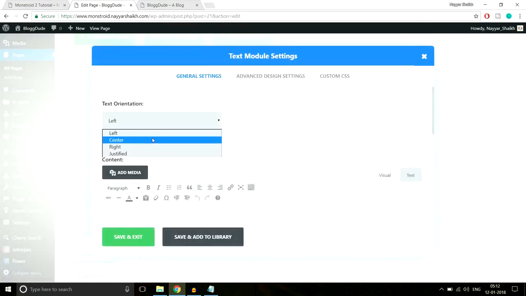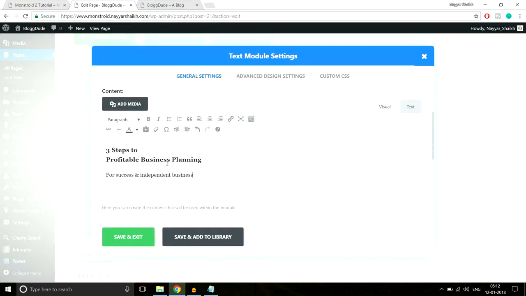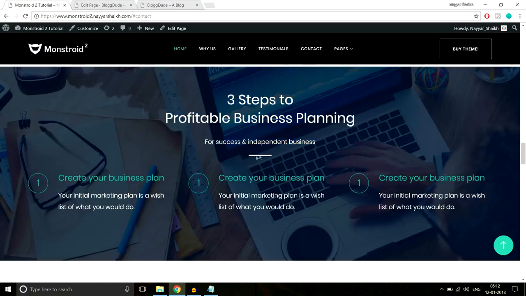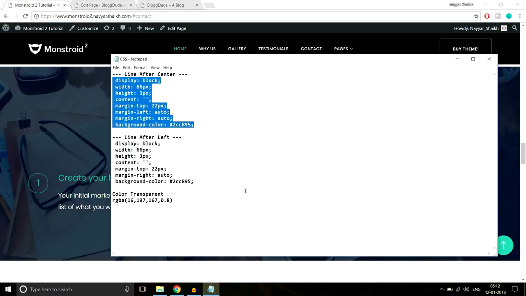We have some simple text over here, orientation is center, let's paste this. Now again, the top one is heading 3 and the bottom one is simple paragraph. And after that, if you see, we have this divider in the center. So let's copy this code.